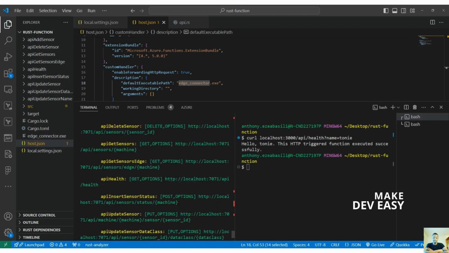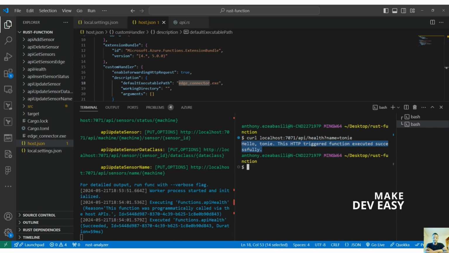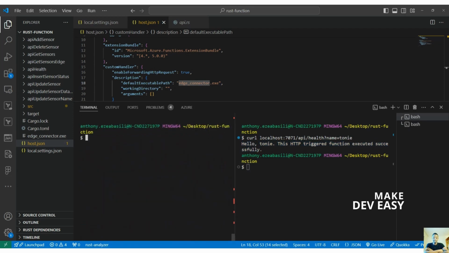Then I can say func start one more time, and we should not get that error again. Then again we can curl this as before. The only difference now is our Azure function is running at port 7071, and this should still be fine. We are no longer interacting with our Warp server directly, but through our Azure runtime. Pretty straightforward. This is working, so I can stop this.